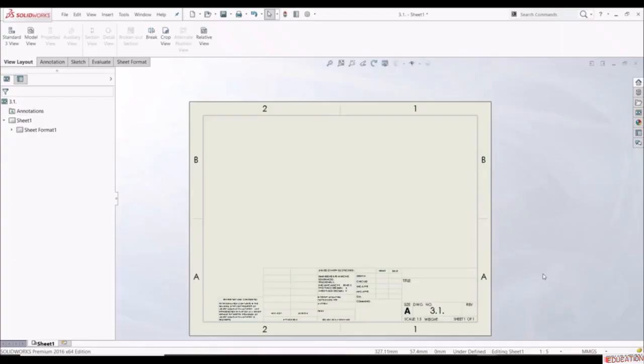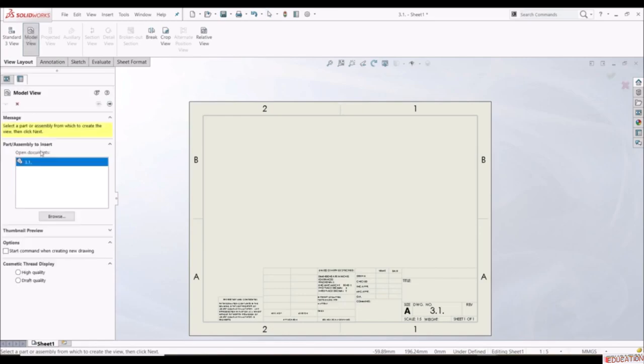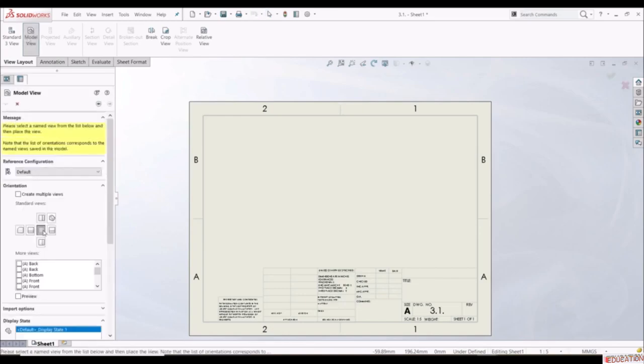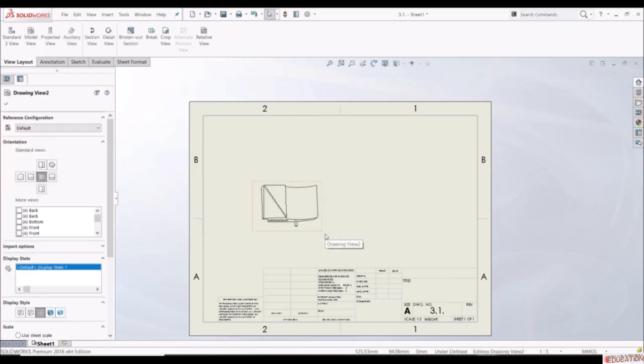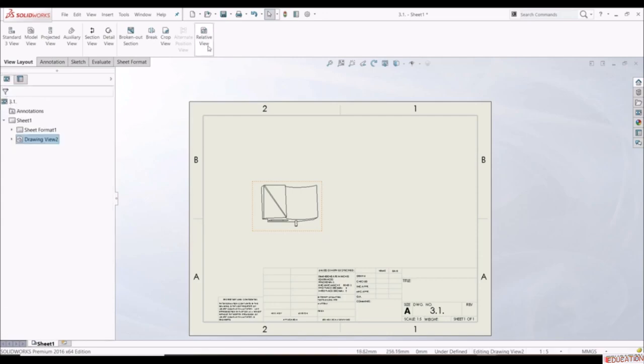In this lecture, we're gonna show the Relative View tool. With this tool, we can define our own orthographic views. So first, let's insert our part. Let's go to View Layout, Model View. Let's choose Part 3.1, and let's go with Front View. So this is our front view, and it looks kind of awkward, weird, and this is not what we're looking for. So in this case, we have to define our new orthographic views, and we're going to use the Relative View tool. So let's go to View Layout and to Relative View.